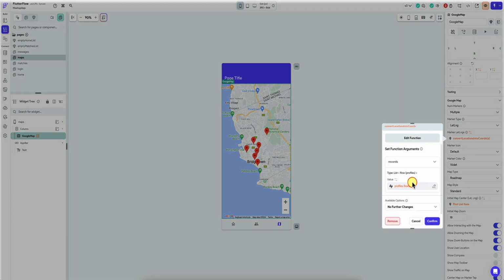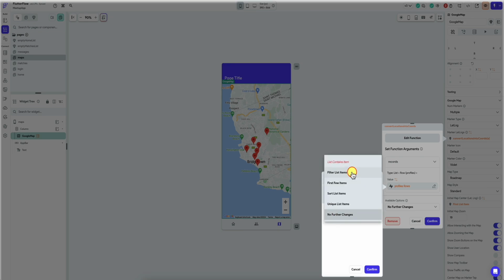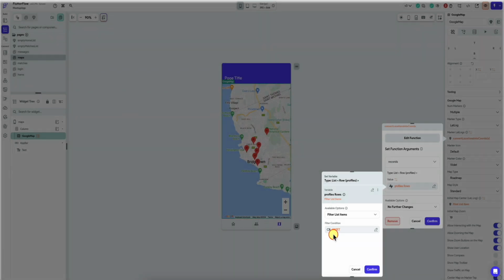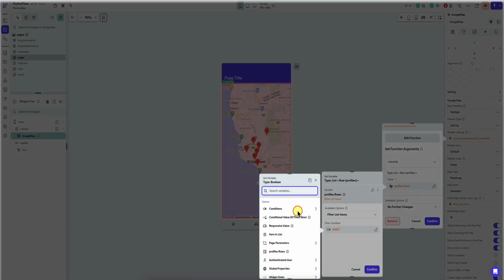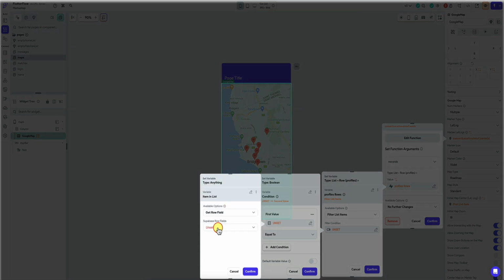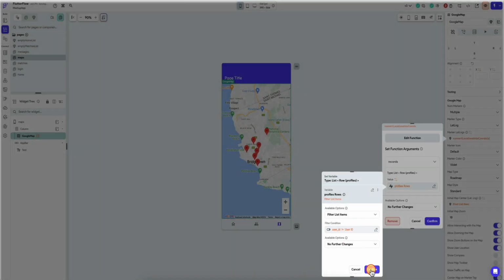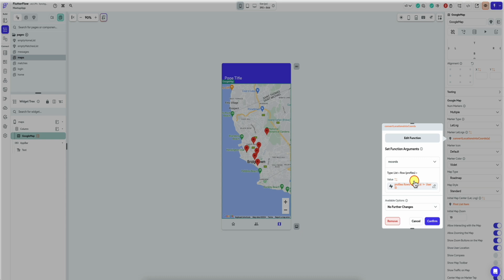Whereas here, it's everybody, right? It's everybody, including us. And so here we need to filter ourselves out, okay? And so what we're going to do is filter ourselves out. We're going to say filter. We're going to come over here, and we're going to say item in list. No, we need to create a condition. Create a condition, item in list. We're going to say get row field, user ID. And here we can say does not equal the authenticated user ID. Okay, so that filters us. And now it's all the records except us.